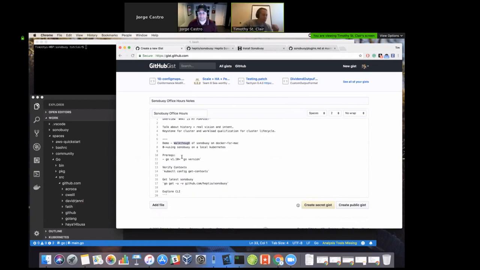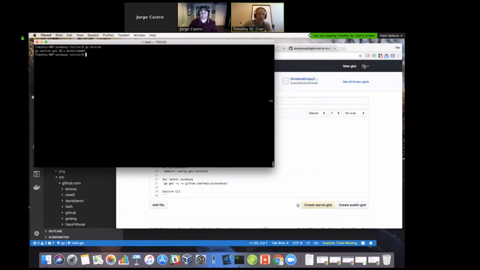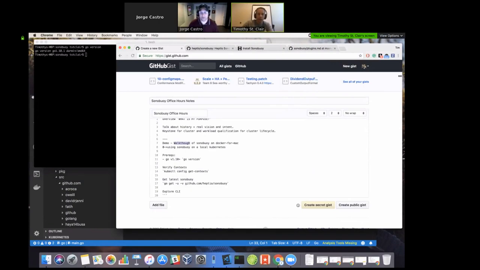But for the precursor for this experiment, we're going to use Go, almost like a developer soup-to-nuts way of getting started, right? So you just want to verify your Go version. Let me see if I can drag my window here. I don't have the latest version of Go on my Mac. I've got Go 1.10.1, I think it's 1.10.2 plus.